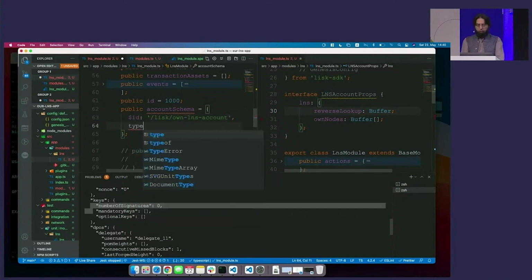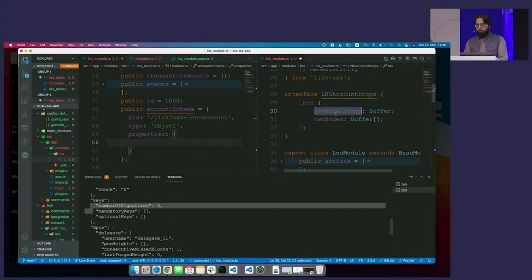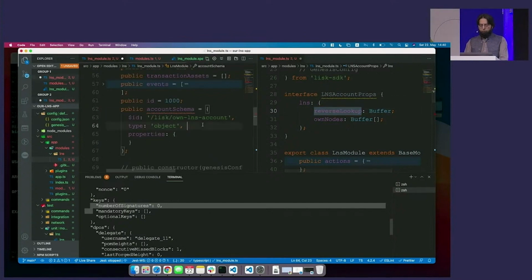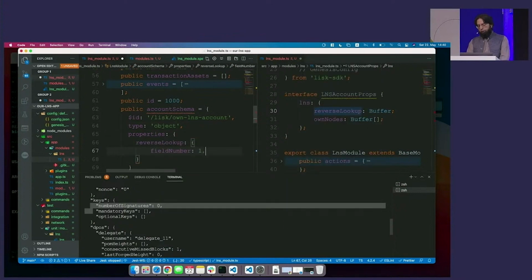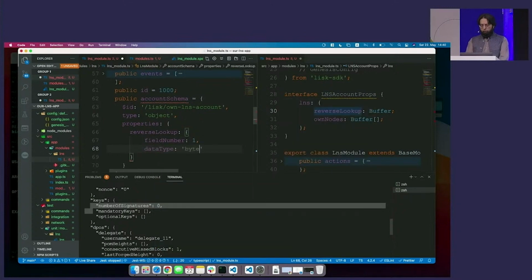And then we are going to define the top type of the schema. It must be an object. And then we are going to define the properties. The first property, as we can see in this type, is reverse lookup. So this account state is going to have a reverse lookup property, and it will be field number 1. It will be the first field. The data type of this field is bytes. As we can see in TypeScript, it's a buffer. So when serialized, it will have the data type bytes.